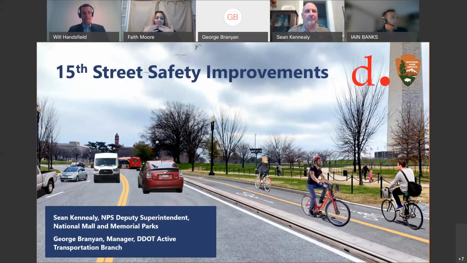Good evening, everybody. My name is Sean Keneally. I'm the Deputy Superintendent at the National Mall and Memorial Parks here in Washington, D.C. And the National Park Service is very excited to partner with the District of Columbia on another project to improve visitor safety in the city.